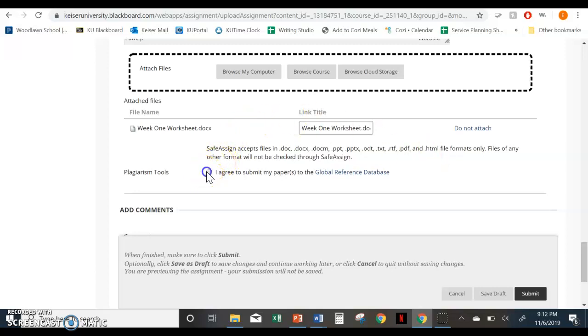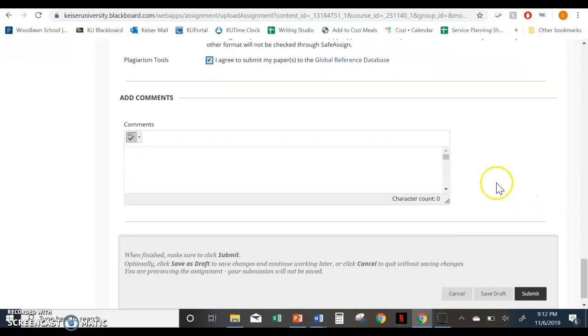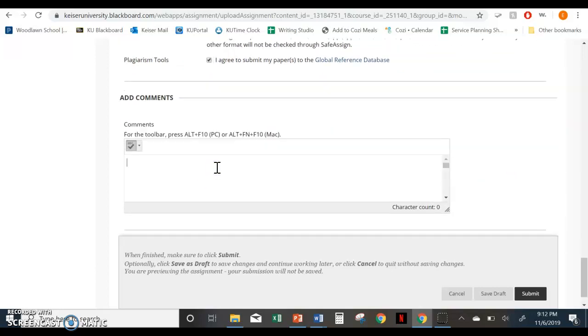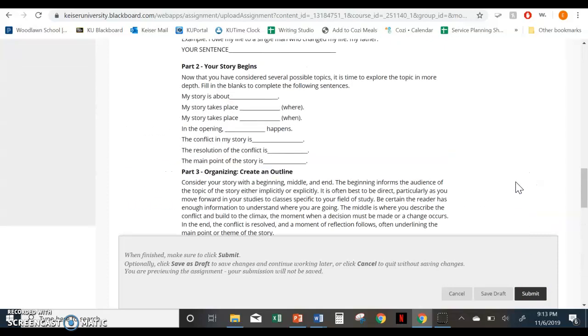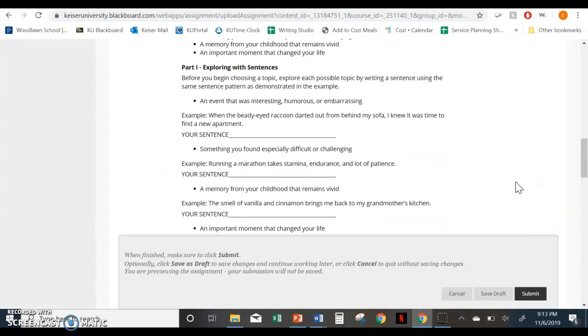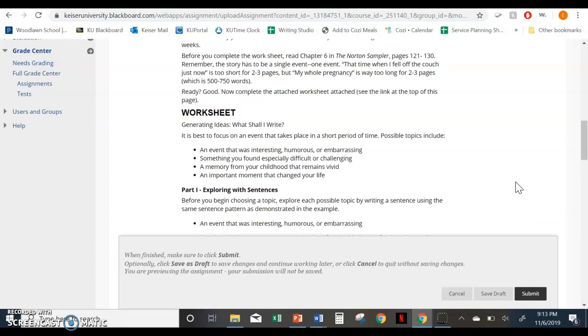And then you're going to click Plagiarism Tools. I agree to submit my paper to the Global Reference Database. If you'd like to add comments, like I had a lot of trouble with such and such, could you give me feedback on something? You can type a message to your instructor. She can read it. Okay? You can type it in here. And then you click Submit. And it's going to take it away. And off it goes. So this particular assignment really is simply about filling out this particular worksheet.